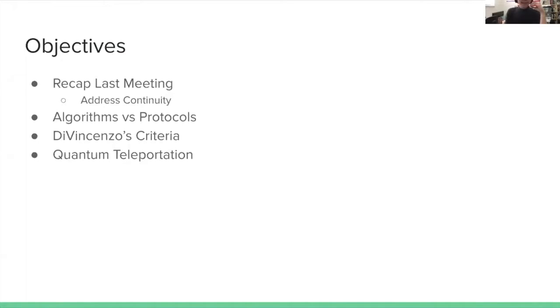And then we get to DiVincenzo's criteria. This is something that doesn't get brought up a lot in introductory quantum computing courses, but I always like to bring it up because it's the big picture goal that we're shooting for here in the realm of quantum computing. And finally, I'll touch on quantum teleportation and try to give an intuition as to how one would come up with that protocol. Like, what is the motivation for teleportation, and how one could go about deriving it.